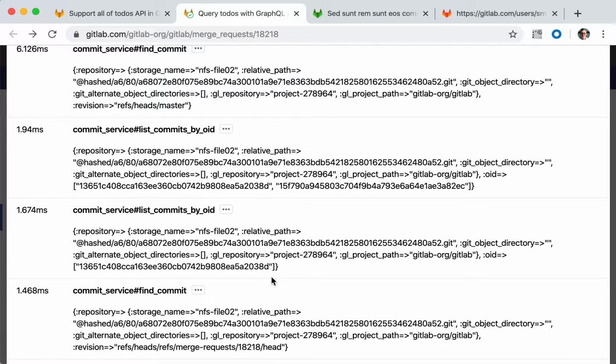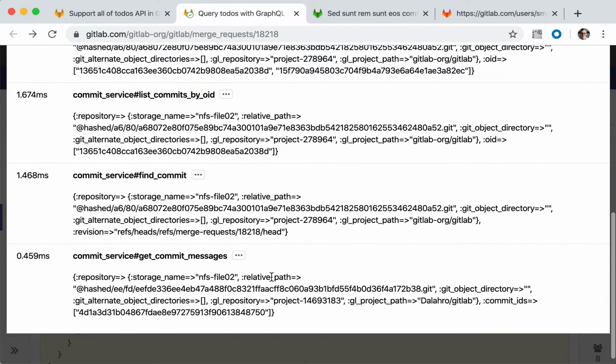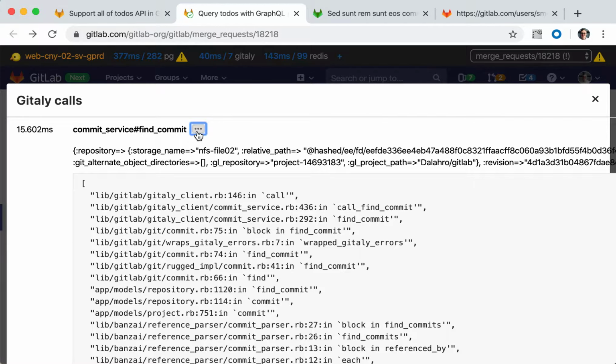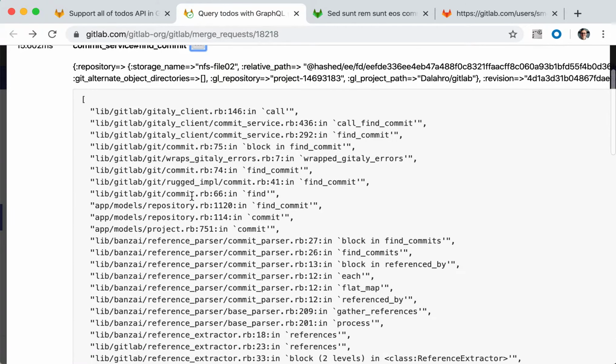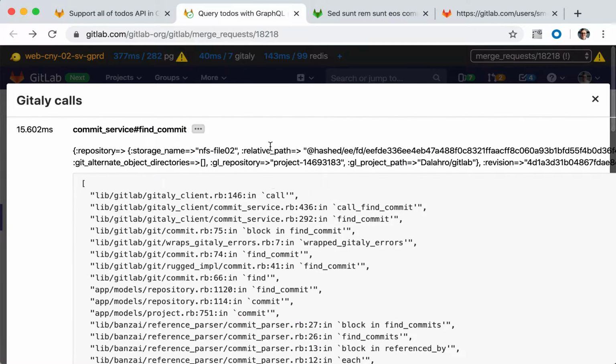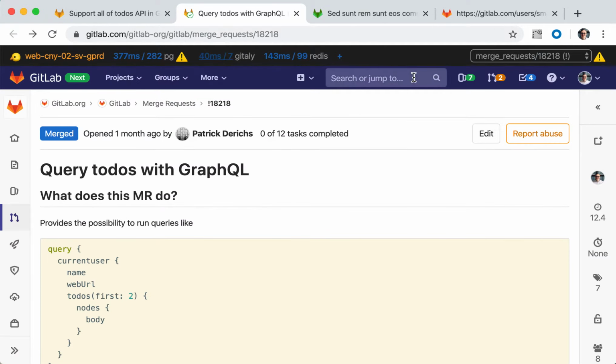We find commits, we need to list some, and we find some more and get some commit messages. So that's all pretty straightforward again. We can also see the backtrace for these commits. In this case, what's interesting is that this find commit has come from the reference parser. And again, that's when something is mentioned somewhere in the merge request description or something like that.